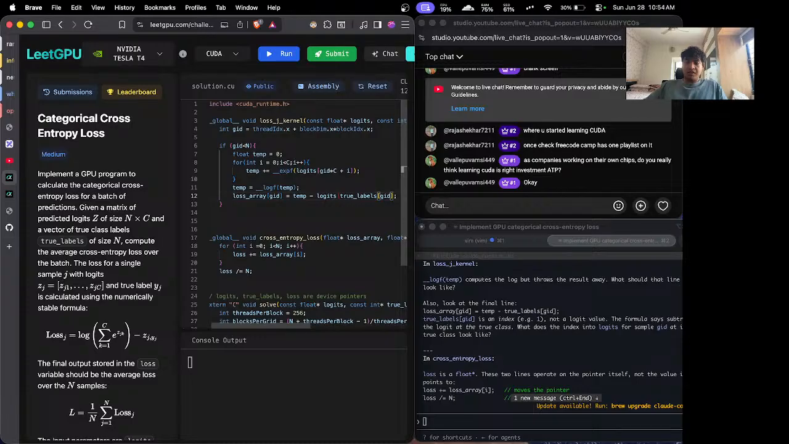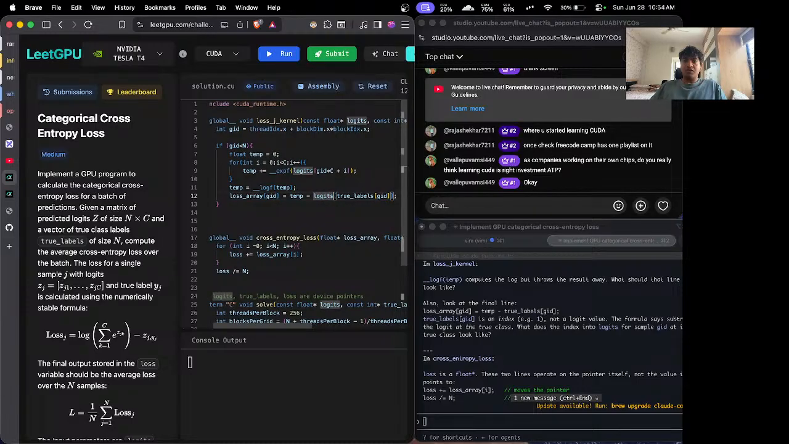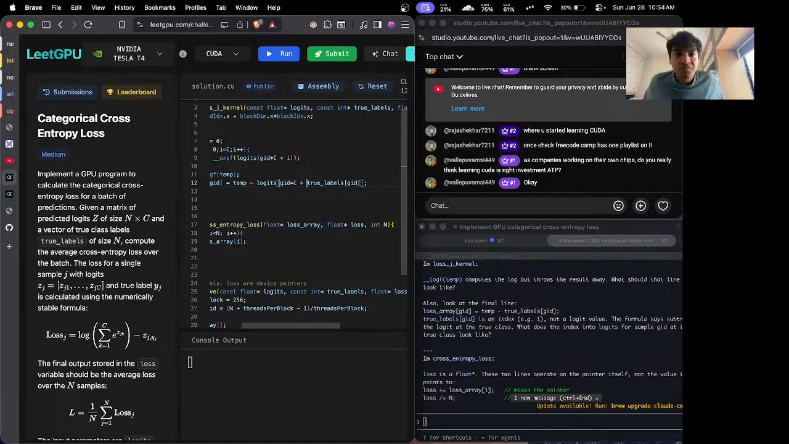Okay, that is an index. I didn't realize. True label. So that is the correct index for that row. So that is GID times... So pick the row and then the true label on the row. That makes sense.